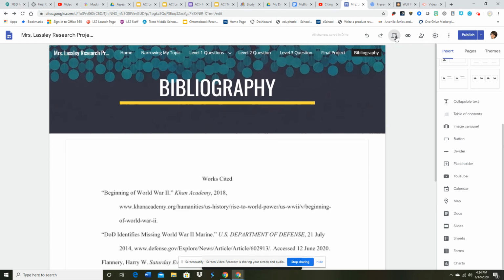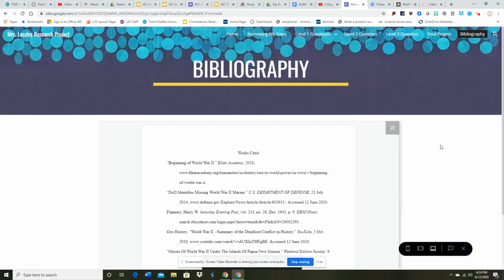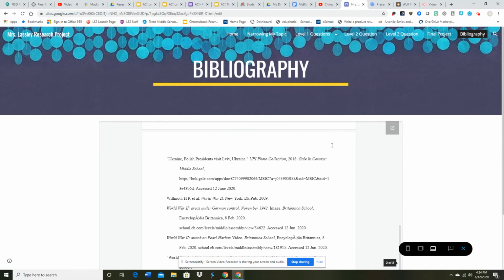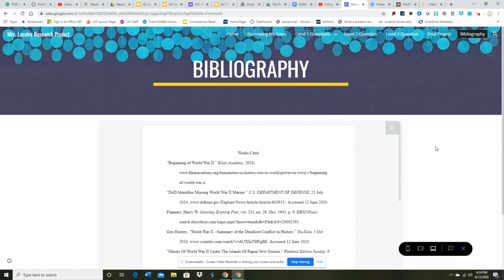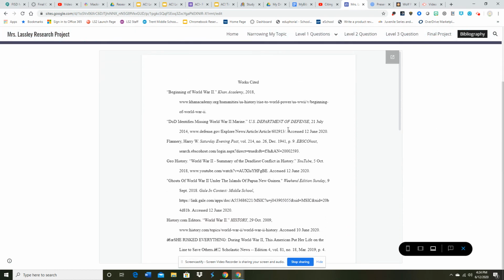I'm going to show you a preview of what it looks like. Because I know whenever it wasn't in the preview form, it almost looked pixelated, like it was blurry. But in here, this is exactly what your teacher needs to see. And that's all they need to see on this page. That's it, is your works cited page.